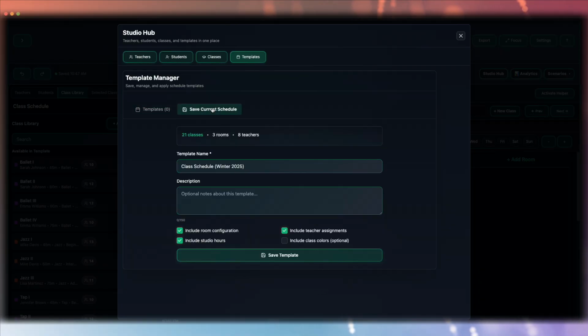Let's say you've built a weekly pattern in template mode and you want to save it for reuse. Make sure you're in template mode and your weekly schedule is set up how you want it. Click Template Manager, then go to the Save Current Schedule tab. You'll see a summary showing how many classes are scheduled, how many rooms and teachers are involved. Below that, enter a name. This is required, something descriptive like Fall 2025 Competitive Schedule.